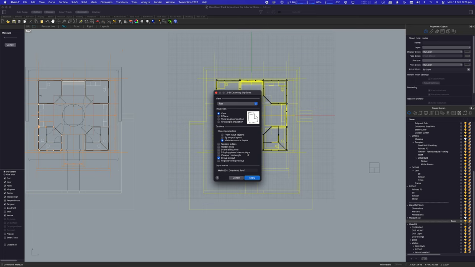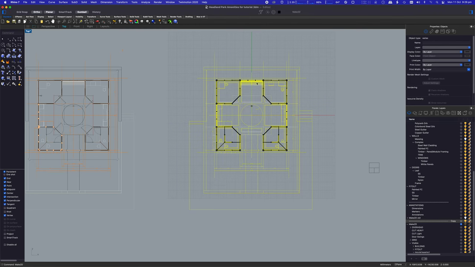And the reason for that is when you turn on clipping plane intersections, it actually removes a bunch of lines from the regular make 2D. So I prefer to have everything there. So this is the way that I do it. So I'm not gonna do that again. And that gives you your base line work.